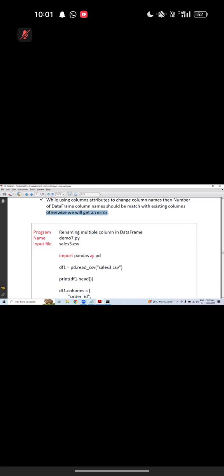While using the columns attribute to change column names, the number of data frame columns should match exactly the existing column names. Otherwise we'll get an error. Previously, with a dictionary, there was no error, but here, when you provide the column names, if you have 5 column names, the right hand side should also specify 5. If you have 10 column names, the right hand side should also have 10. Otherwise you will get an error. Are you with me or not?